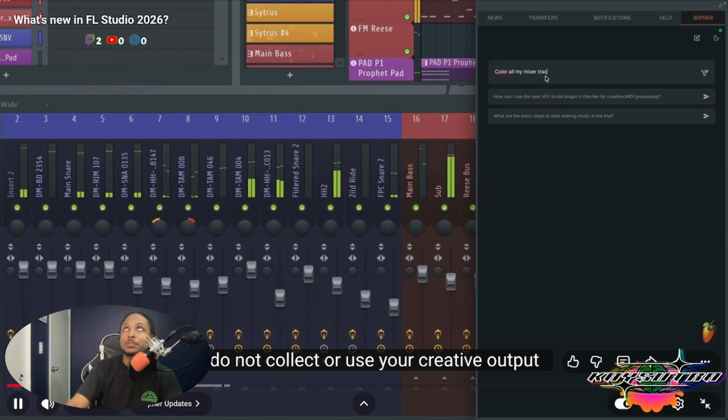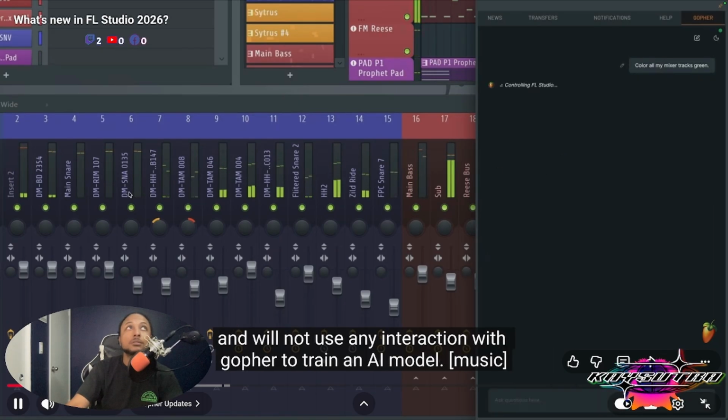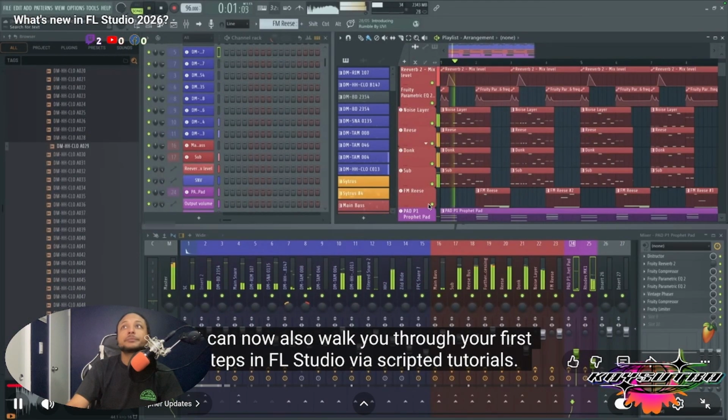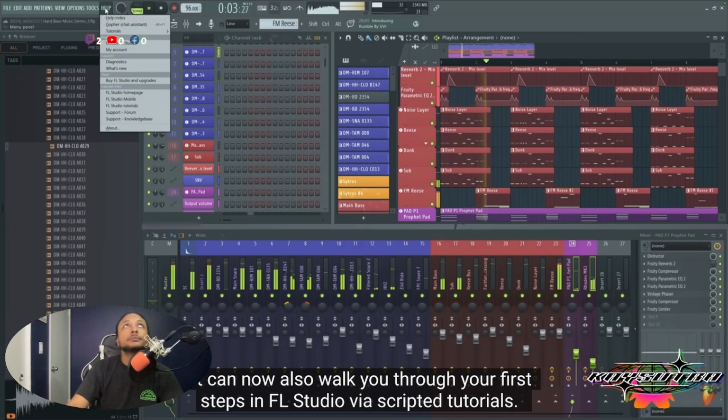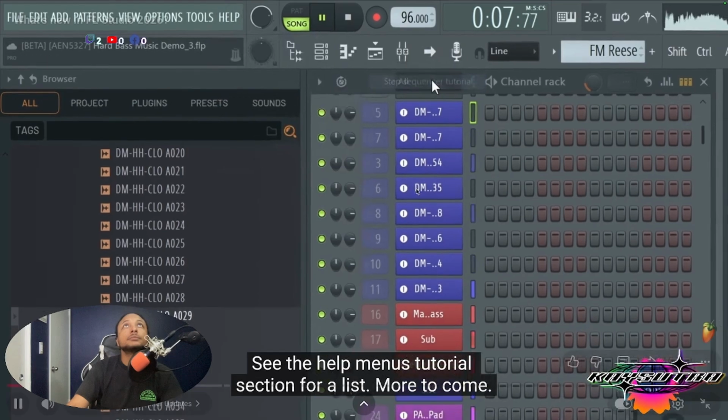Color all my mixer tracks. Use your creative output and will not use any interaction with Gopher to train an AI model. Nice. It can now also walk you through your first steps in FL Studio via scripted tutorials. See the Help Menu's tutorial section for a list.